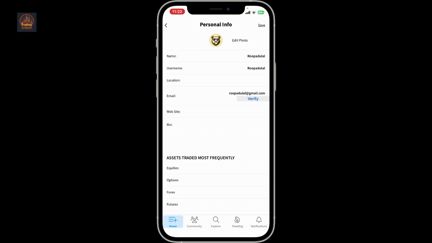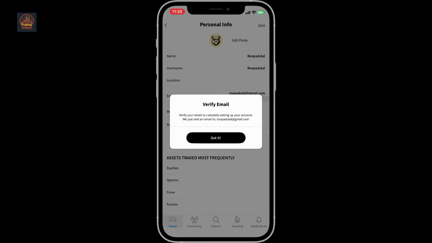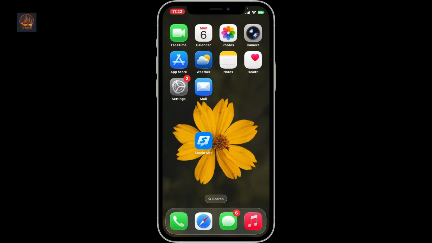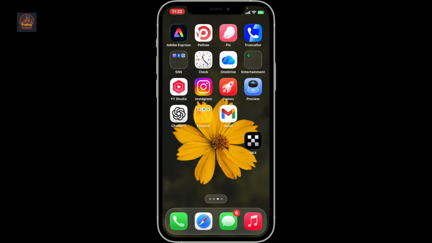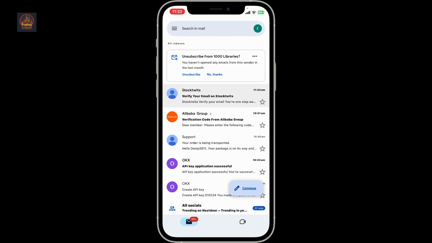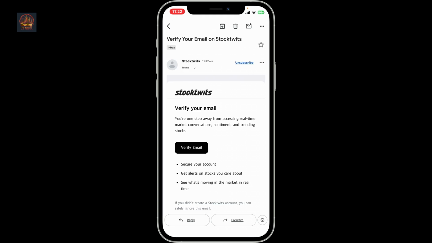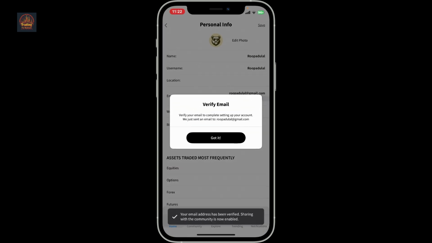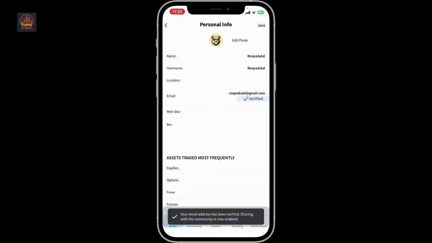Now, once you get to this profile info, go to the verify button right next to email and don't forget to verify your email. Click the verify button and you'll receive a verification code sent to your email address. Go check your email service provider inbox. Now you'll receive an email from Stocktwits. Click it open and click on verify email. Follow through the instructions and you have successfully verified your email as well.